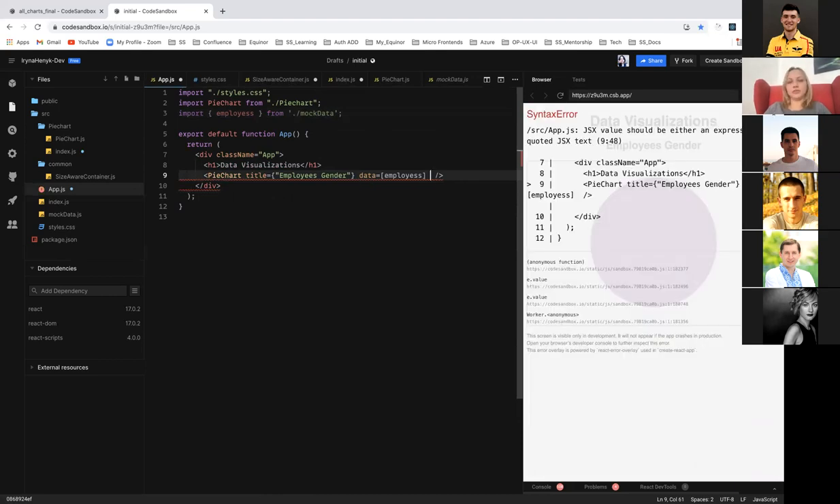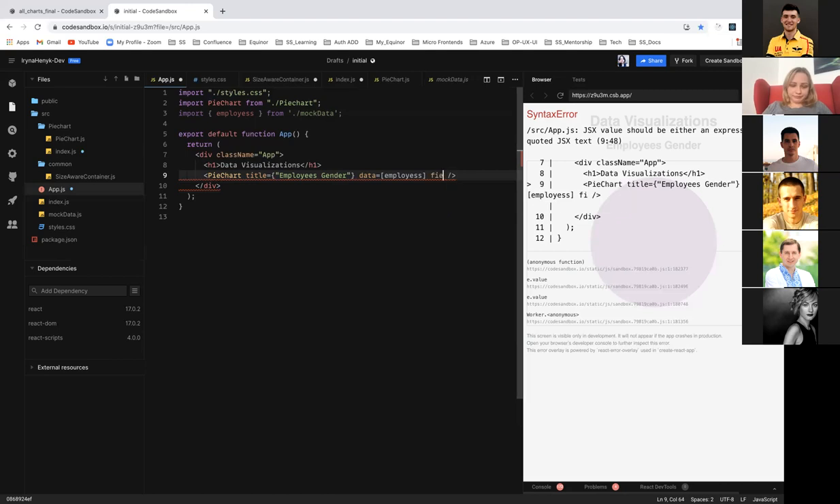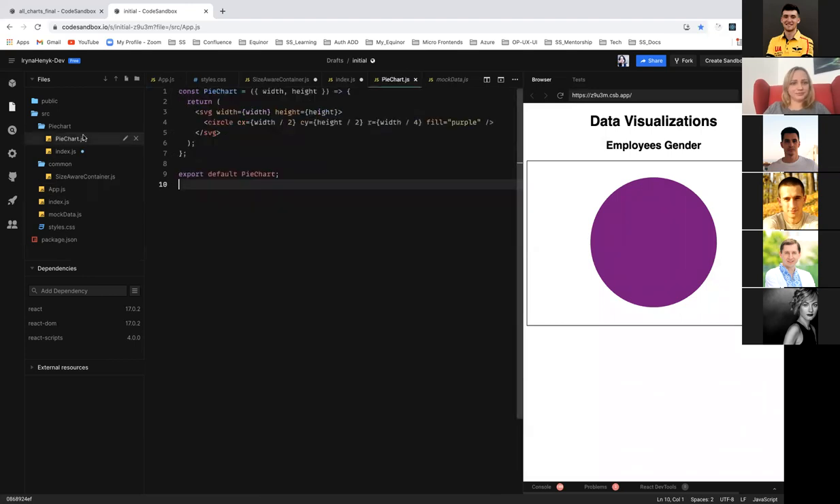Also, I want to explicitly show my pie chart component that I want it to be by gender. So I know that all my employees have a property gender. So I will name it field name, and my field name will be gender. Yep. Wrong brackets. So now when I go here, I will be able not to just take my width and height to present something. I will get the data.